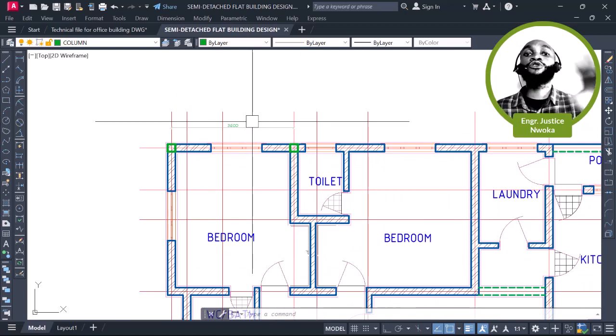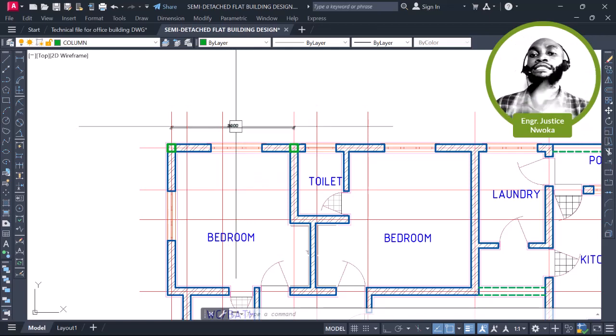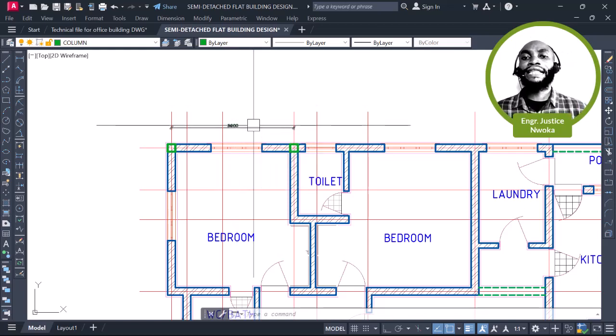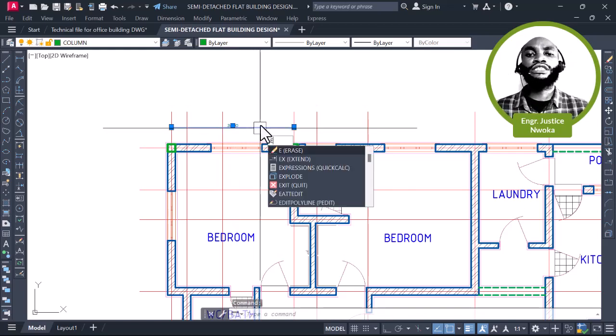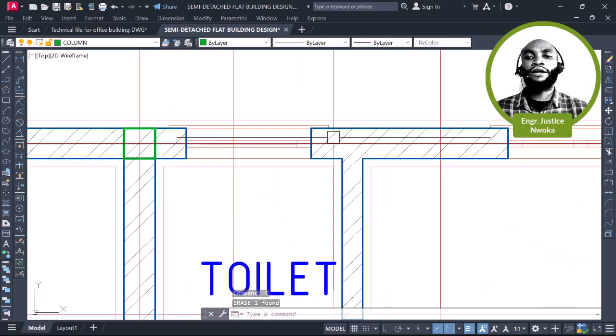But that's fine. For now, we are designing for this structure. We are not going into more conceptual designs. So with this now, knowing that your column distance is meant to be within 6 meters and below, let's now begin to place our columns. So with that, let me just give this dimension now. Now I want to place my column here at this point here.